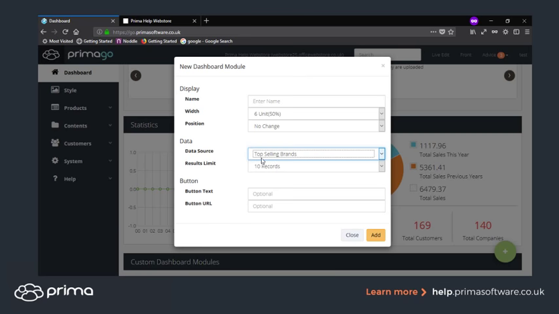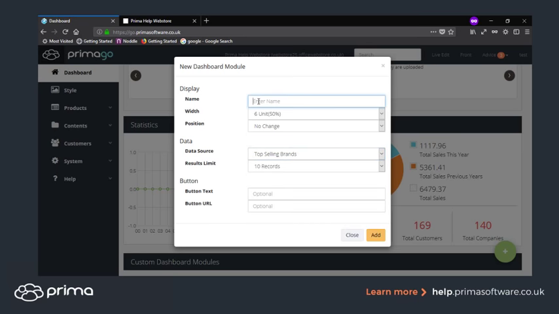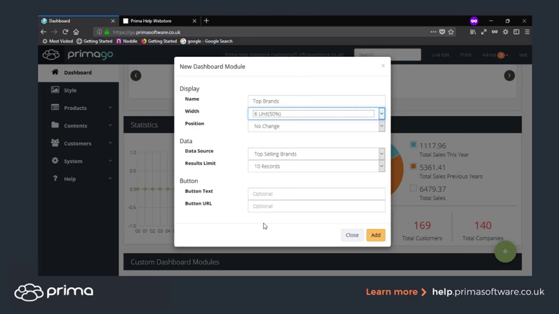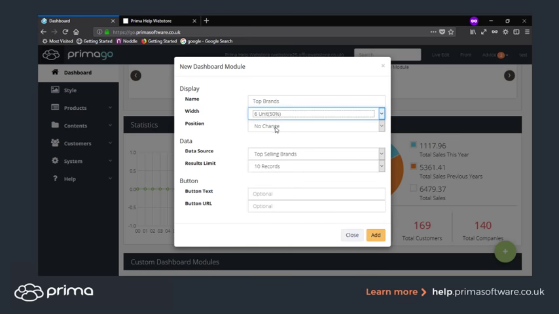From the data source, you can just select which of this information you want to show on your dashboard, which is more relevant to you. You can give it a name, so top brands. We can give it a width, so we can either use the full width that we've got this going across, or if you only want it to have half, you can give it 50%, whatever it might be from this width option here. So we'll just select 50% for the time being.